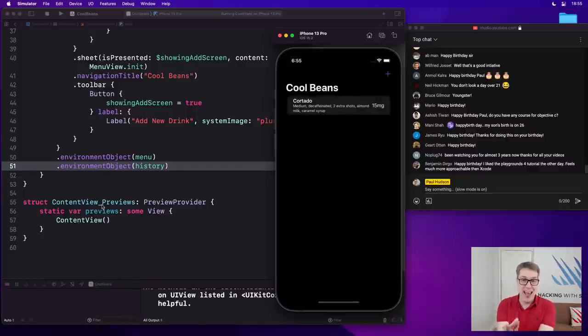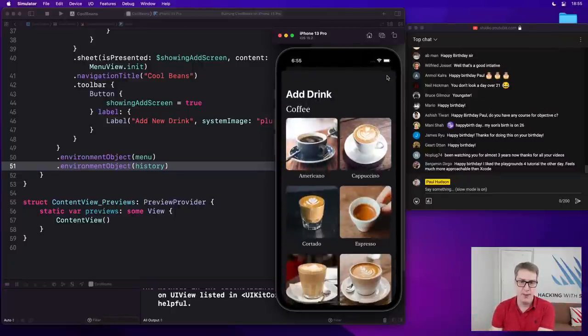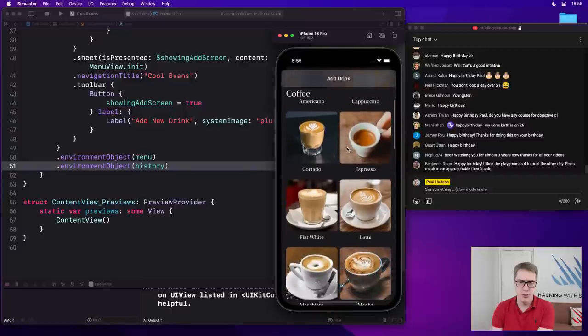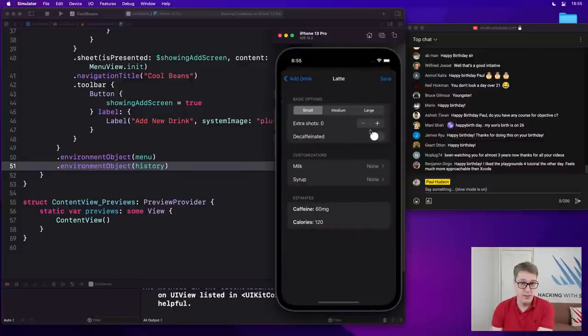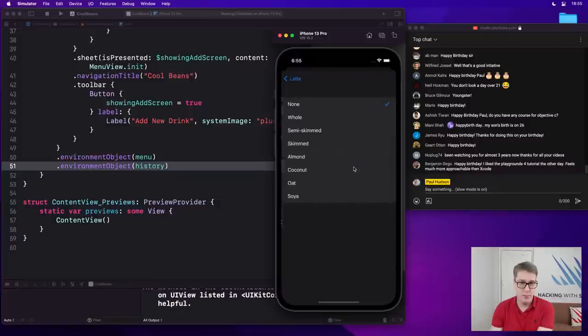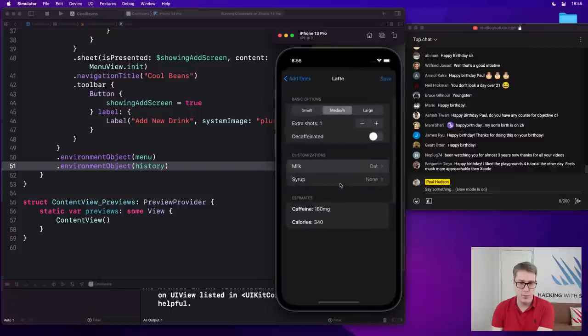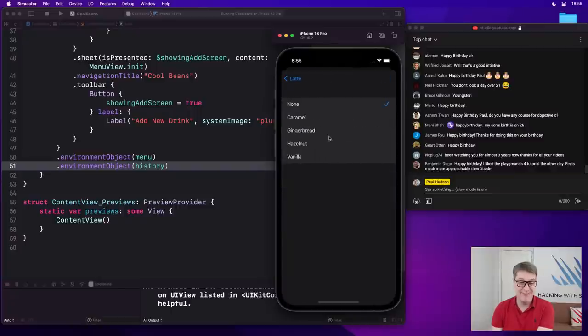There we go. There's the Cortado I added earlier. Medium, decaf, extra shots, almond milk, caramel syrup, 50 milligrams caffeine apparently. Oh, it's decaf, that's why. Let's add another one up here. I'll choose a latte with one extra shot, medium size. Milk will be oat milk. Syrup, caramel.